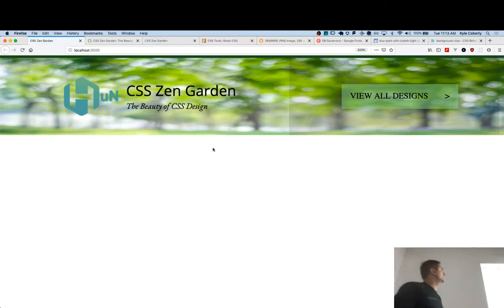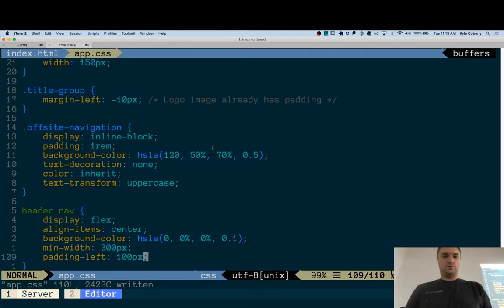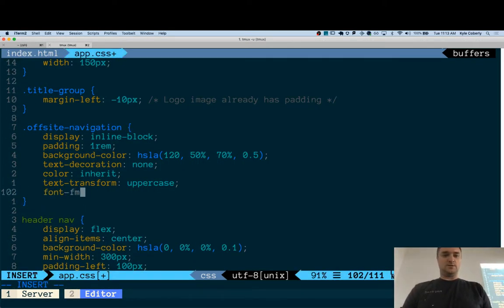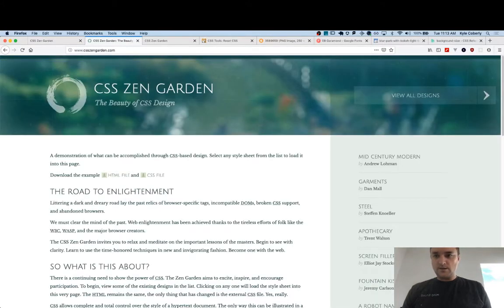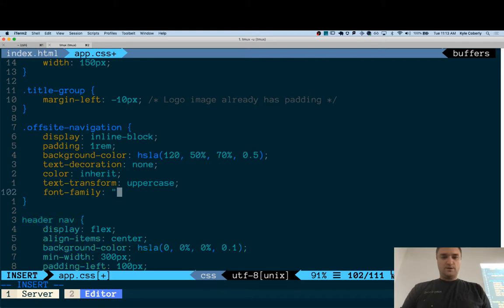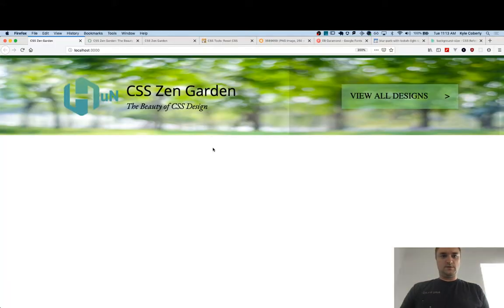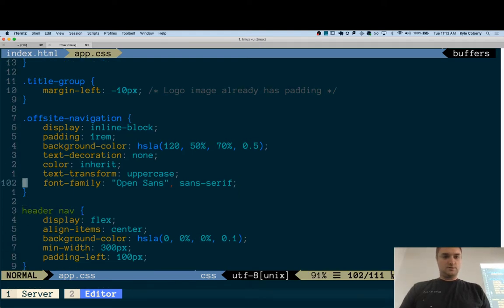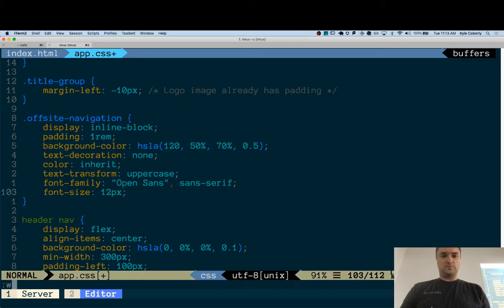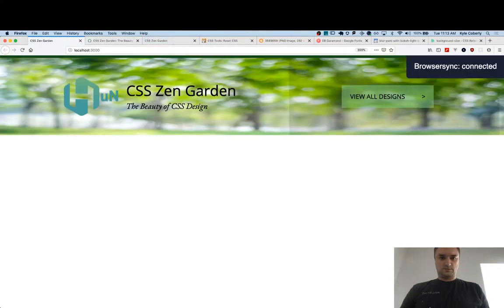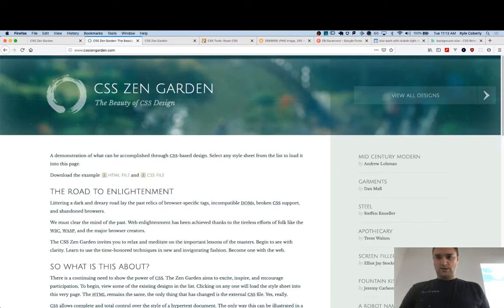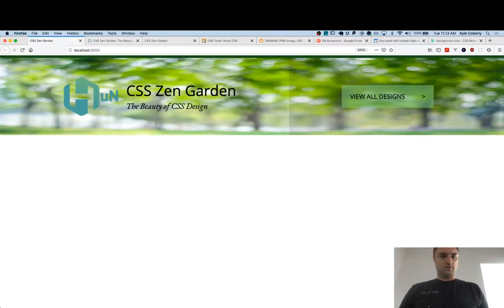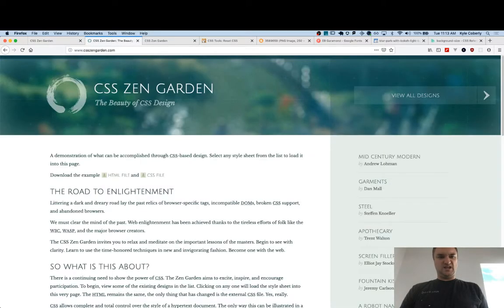So still plenty of typography work to do. You can probably take these offsite navigation things, and are they using the sans on that? Yeah. Font family, Open Sans, sans-serif. That cleans that up. It needs to be smaller, so we say font size 12 pixels. Okay. And then it's not dark enough. The background isn't dark enough to make those white, but that would be another thing to do. And then we're kind of in the ballpark.